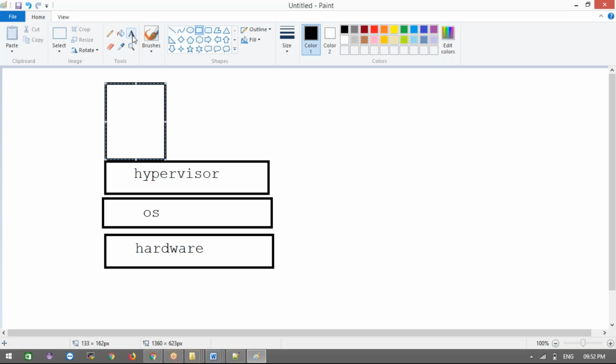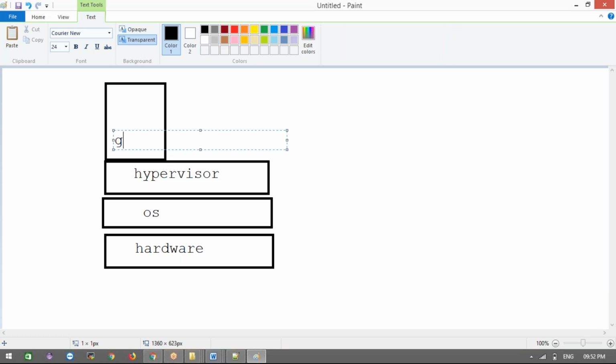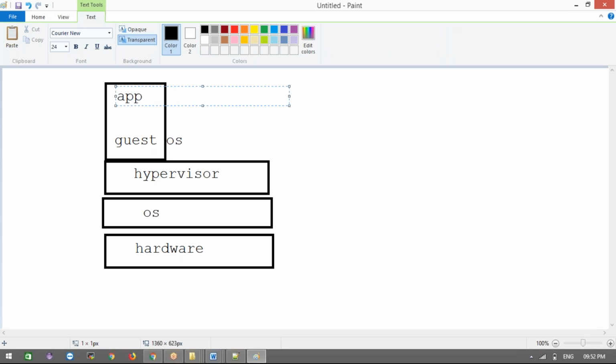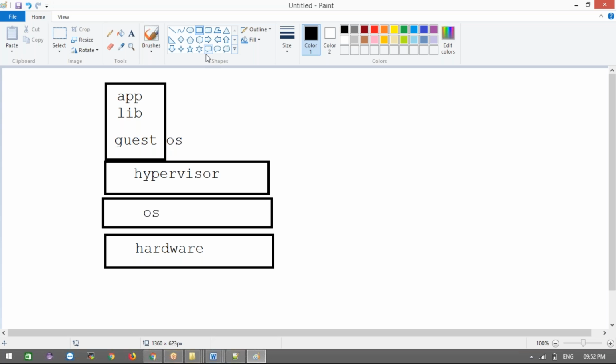After the guest OS is installed, on top of that we install our applications and libraries, right? If you want to create one more instance, one more VM, we take another 1 GB RAM and 15 GB hard disk, and then install another guest OS here. Guest OS means Ubuntu, CentOS, CoreOS, right? That is what we call guest OS.